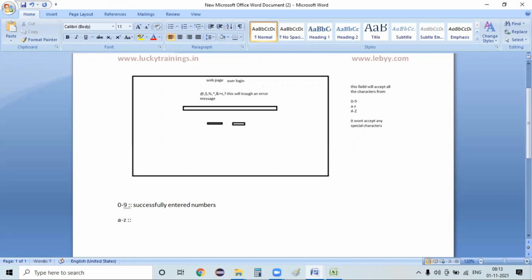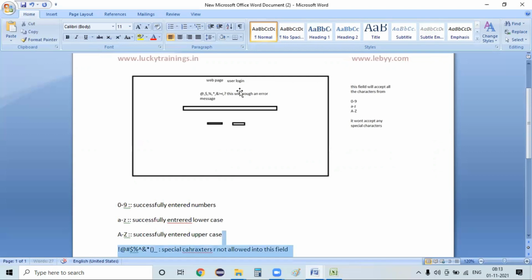If you are entering anything from small j to small z, a successfully entered lowercase message should display. Capital A to capital Z, a successfully entered uppercase message should display. Special characters are not allowed into this field. Like this, we have a requirement for this application.